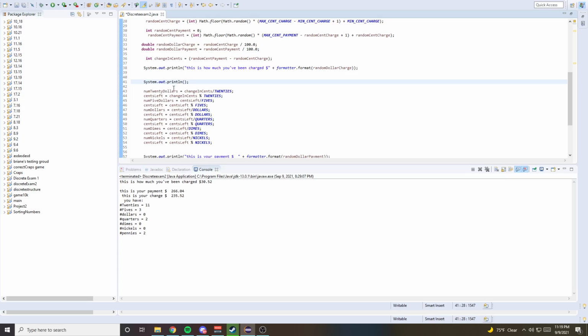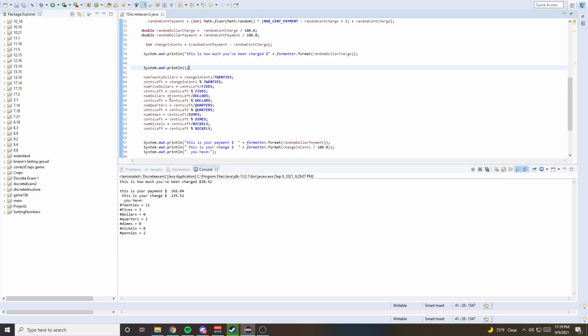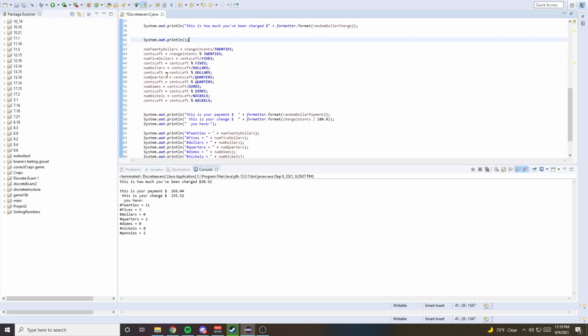I have number of $20 equals the change in cents divided by 2000, cents left equals change in cents mod 2000. Number of $5 equals cents left divided by 500. This is just kind of repetitive as it goes down. It's pretty much the same thing, so I'll give you a second. You can just see as you go down.